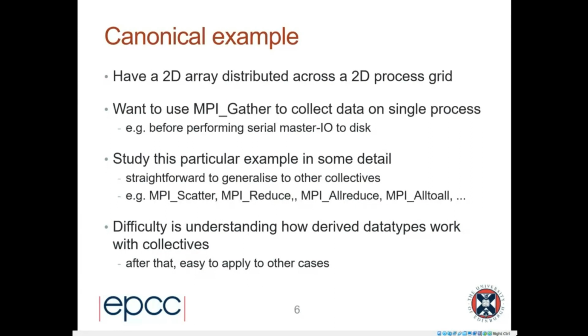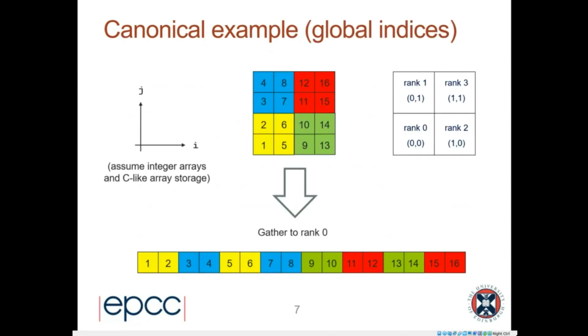Now, a lot of people just go and find this code on Stack Overflow and use it, but you do need to understand what's going on. So here's my canonical example. I've got a 2D array, which is 4 by 4, which has 16 entries. The way I've drawn it here, I've drawn it in this order. But anyway, remember, there is no such thing as a 2D array, really.